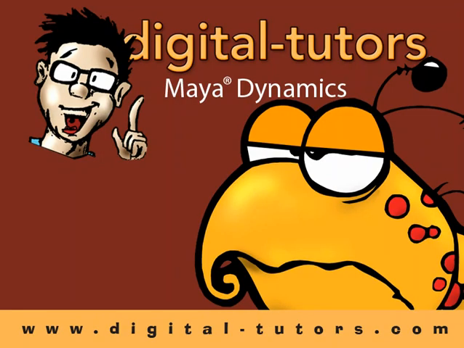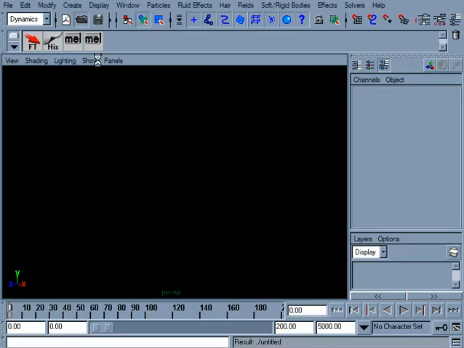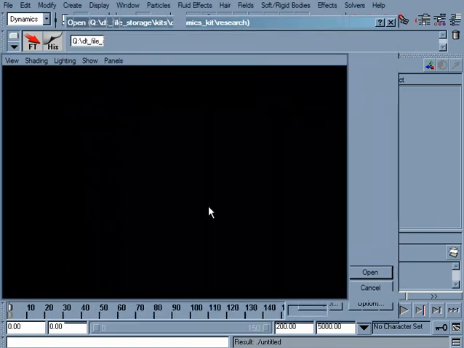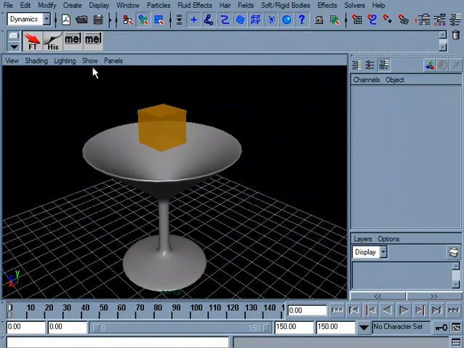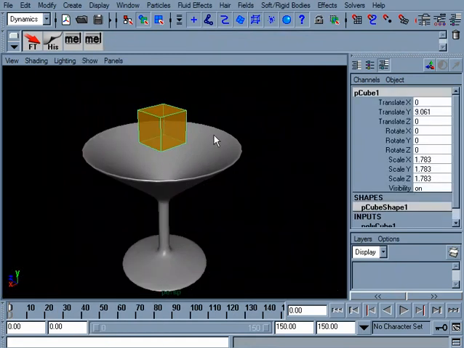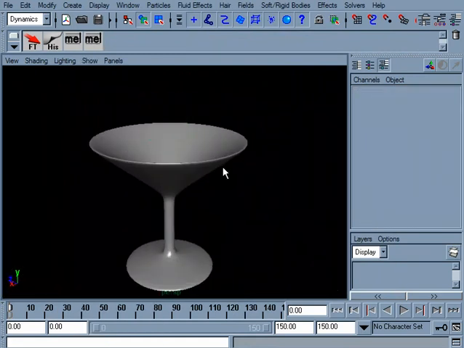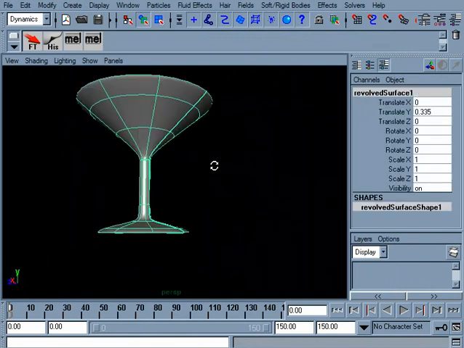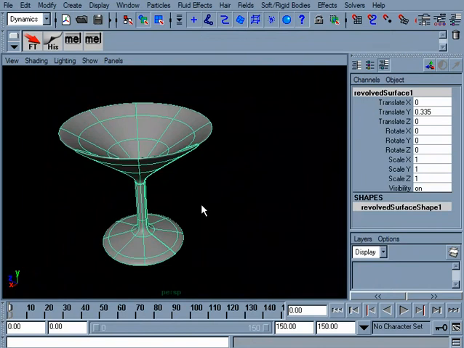Alright, now that you've had a chance to just take a look at the shatter effect, let's take a look at how we could use this in a project. Alright, let's open up the Jello Glass project. And I'm going to just go ahead and hide my grid. And I'm not going to work with this little Jello cube, so I'll just throw it away. Now what I have is a revolved surface. It's a NURBS surface. And you can work with NURBS surfaces when you shatter them.